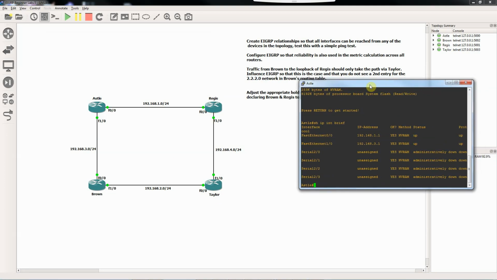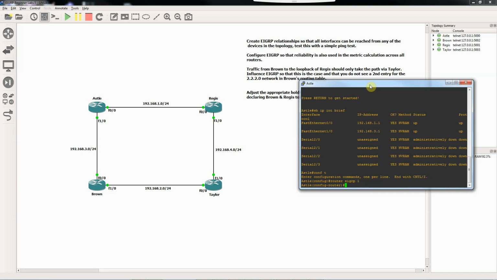Okay, we're going to first off configure EIGRP. Enter into the router configuration mode. You can type in router EIGRP and give the routing process an AS number. One of the things to realize with EIGRP, which is different to OSPF, is that all the routers that you want to be part of the domain need to share the same AS value.